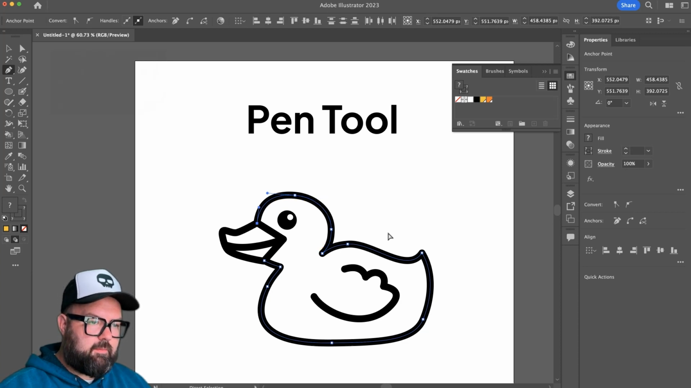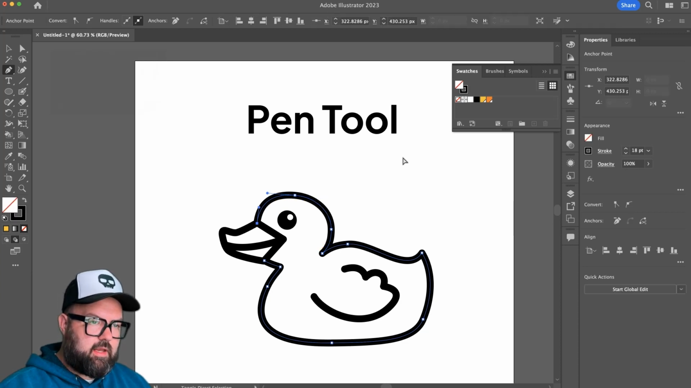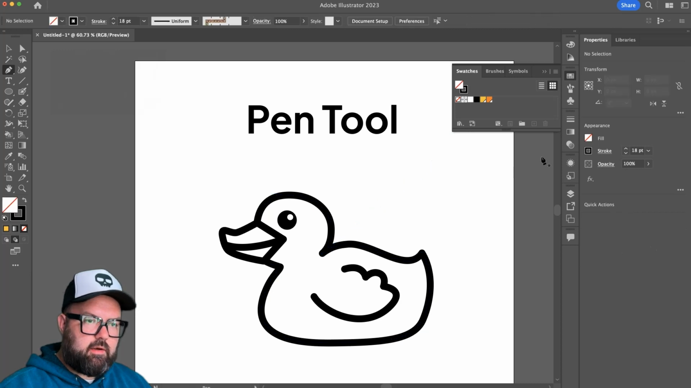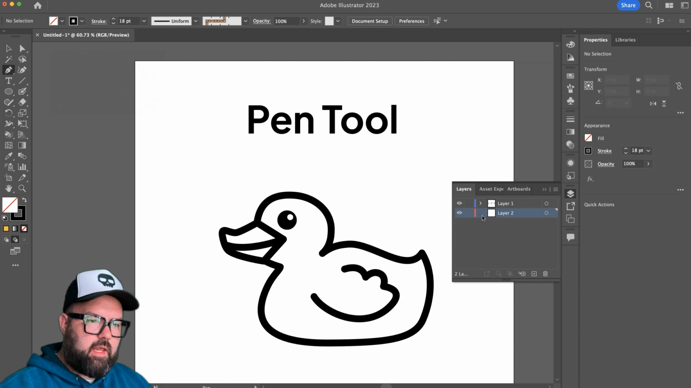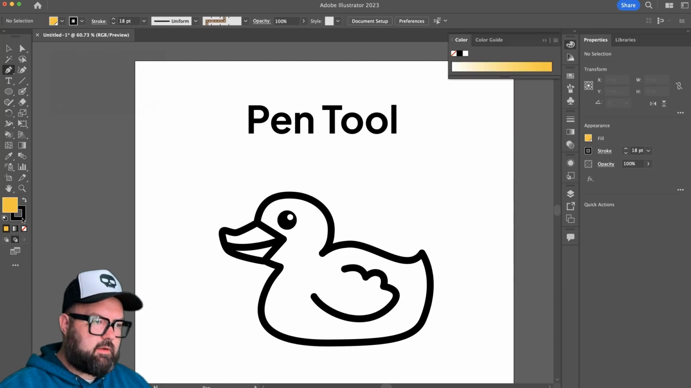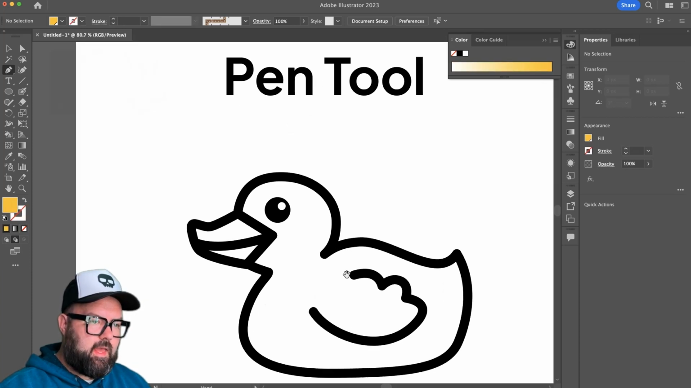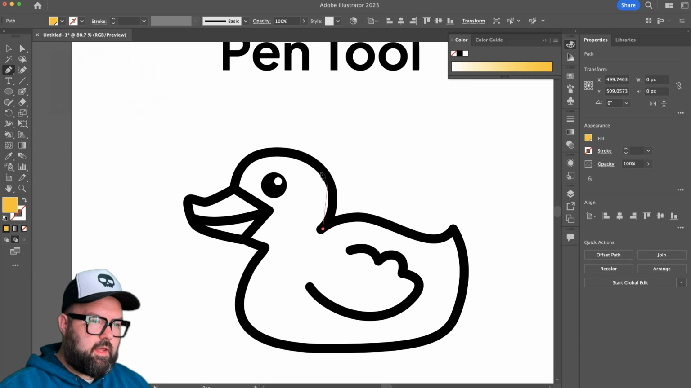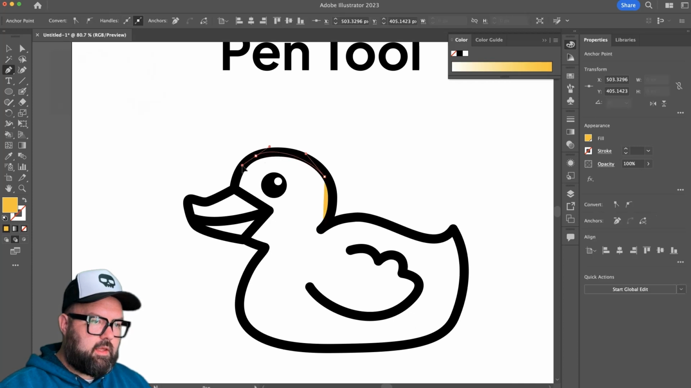But better yet, let's go ahead and create a new layer. So go over to the layer panel, hit new layer. We're going to lock that top layer. Again, we're going to grab the yellow. We're going to turn off the stroke. And then we can go in there and click along the path. And essentially we're on a layer below, so we're drawing below with the pen tool.